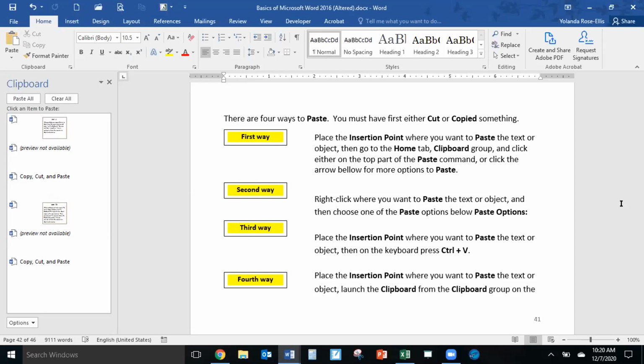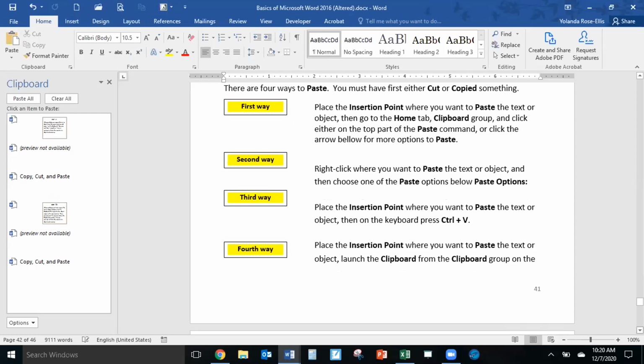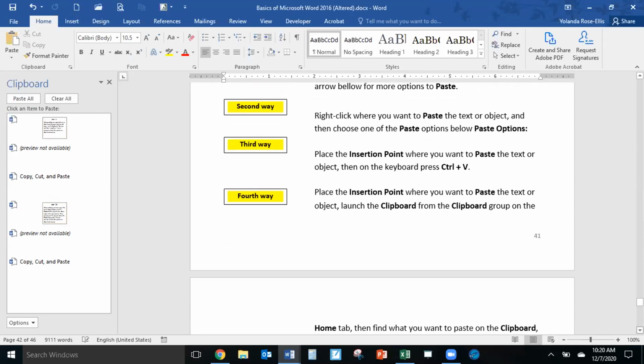The fourth way, place the insertion point where you want to paste the text or object. Launch the clipboard from the clipboard group on the Home tab. Then find what you want to paste on the clipboard. Click the drop-down arrow to the right and click Paste.